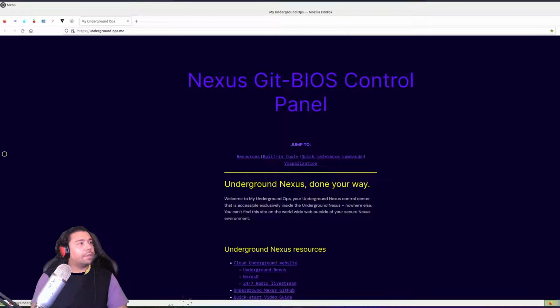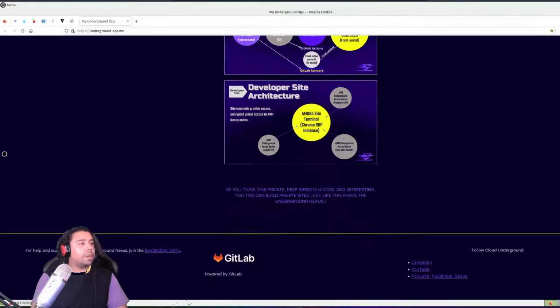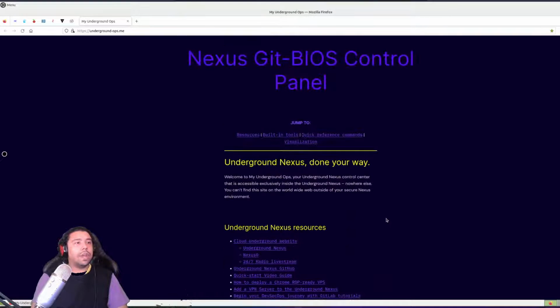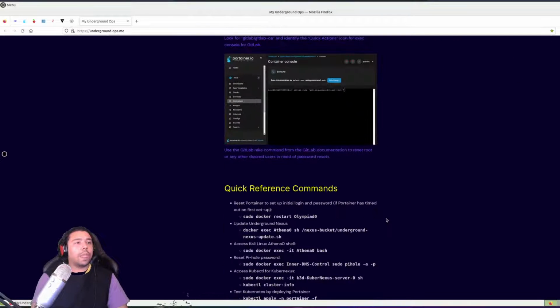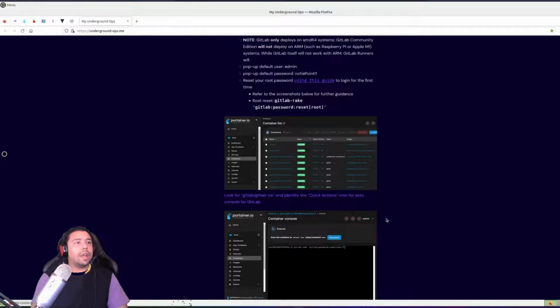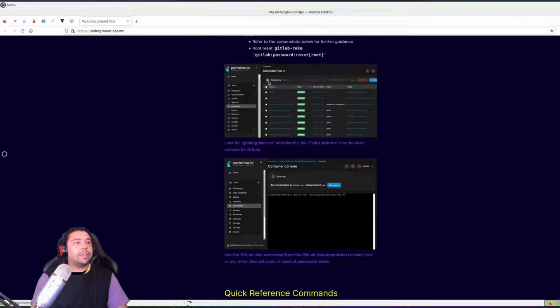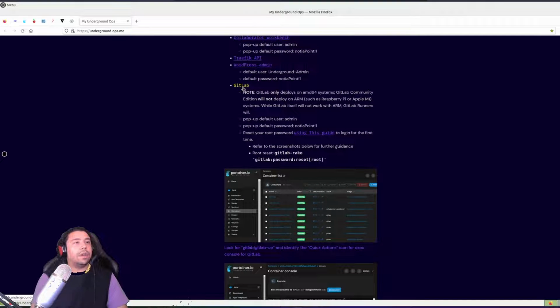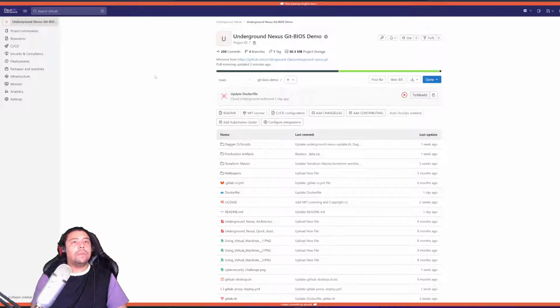So I guess if I scroll to the very bottom here, we can just make it known that GitLab is living under the hood here. We're going to get a good look at what it looks like to have an Underground Nexus GitLab environment. You can actually access GitLab, as this shows how you access your GitLab environment, because you can get that and customize it.